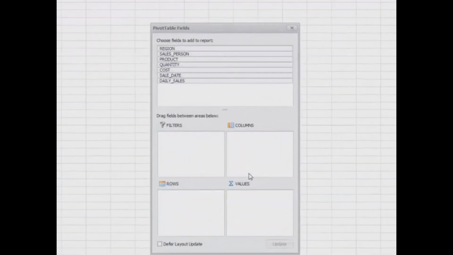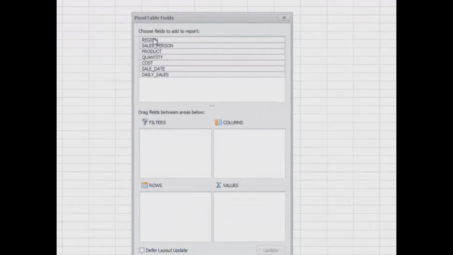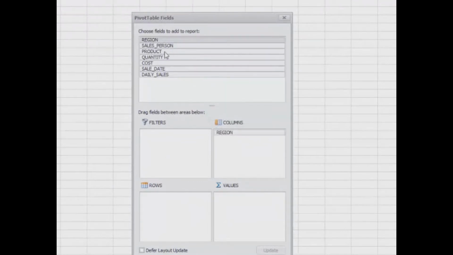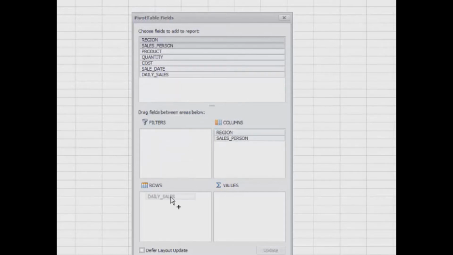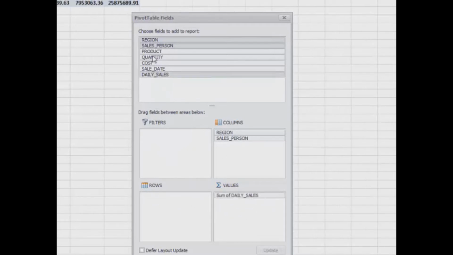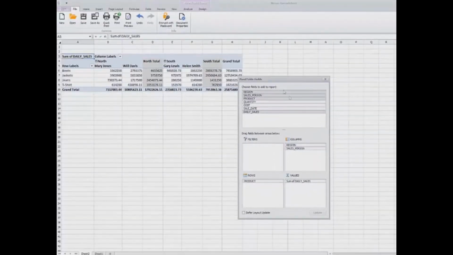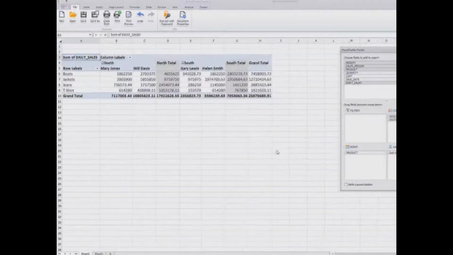This is built for business users. I just say, okay, now I got pivot fields. Let's take a look at this from regions, north or south. But within regions, we've got 2 salespeople per region. Let's take a look at the daily sales because we're going to summarize that so we can really see our subtotals and grand totals. We'll put that in the values area. And on the rows, we're going to look at each product sold. And now we have got a pivot table done in seconds.